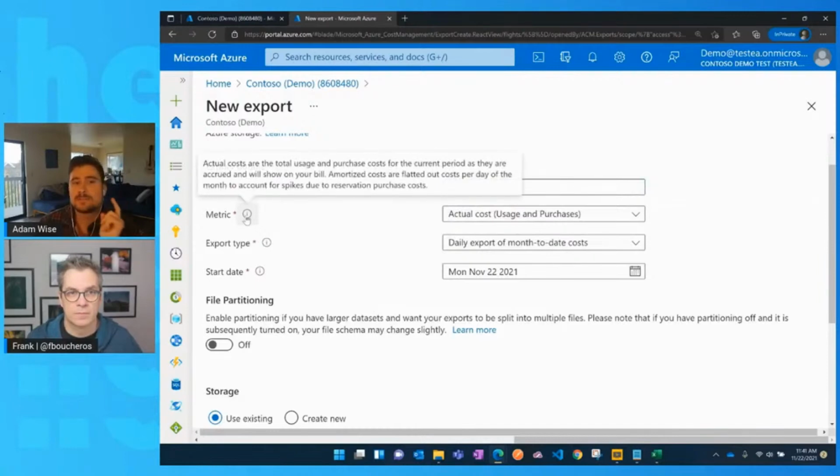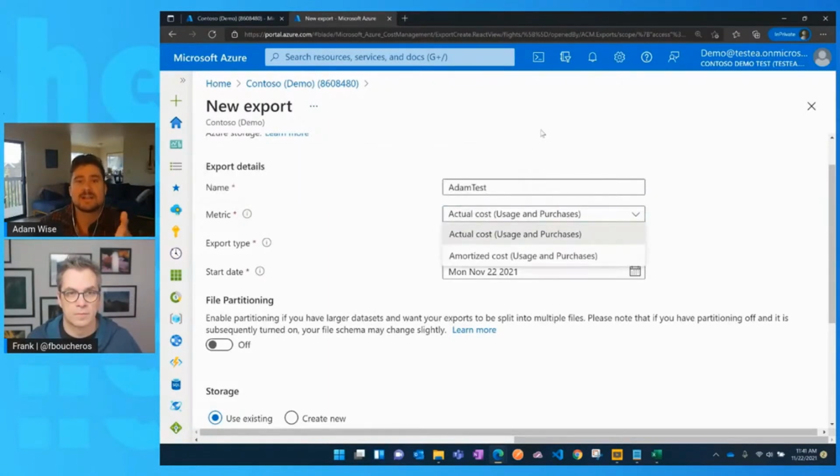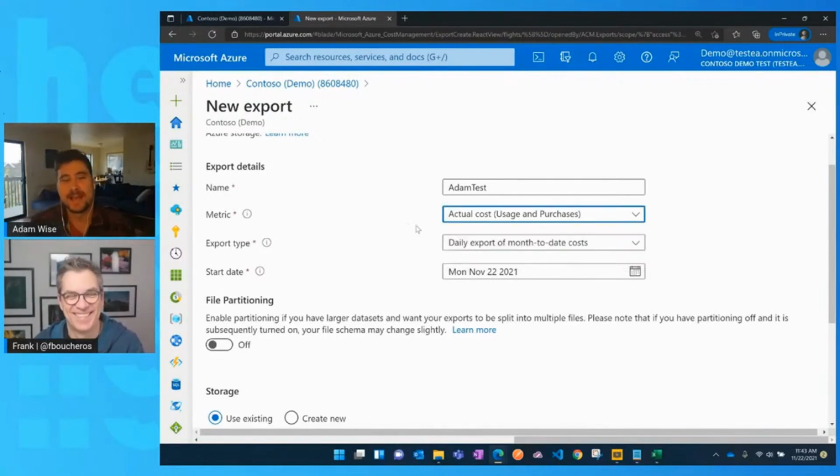Then there's two types of costs that you can utilize within exports. There's actual costs, and that would be the costs directly as they're reflected on your invoice. It incorporates both usage and purchases. And then there's also an amortized cost option. Makes sense, since you prepaid, instead of having one big month and 11 flat, it kind of peanut butter spreads it out across the course of the year. Exactly. I love peanut butter on bread. So that's how it works.